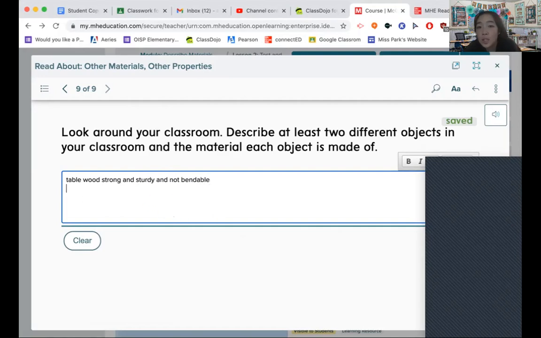Okay, what else do I see in my class? I see, ooh, a window. I see a window here. I see a window and it's made of glass. It's strong, but it's see-through. So we can see outside. And it lets light into the classroom. So the classroom is not dark.